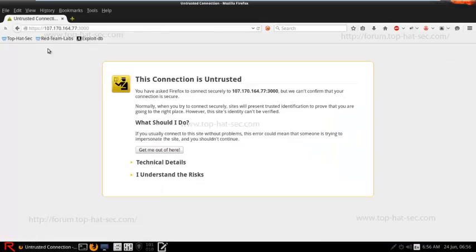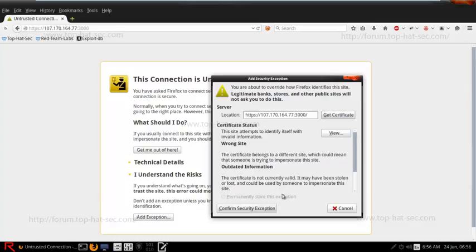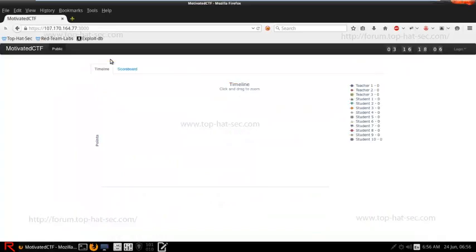Now it's going to say untrusted connection, what are we going to do? Well, if you don't understand the risks, then you're not going to be able to join along. So go ahead and add exception. Now you can permanently store the exception, but right now we're doing the CTF on this particular location. It might be on a different location next time, and we can't guarantee that we're going to have this, so just always be careful.